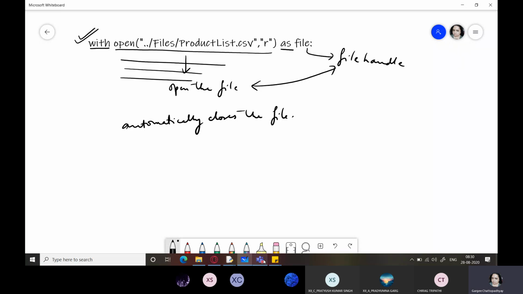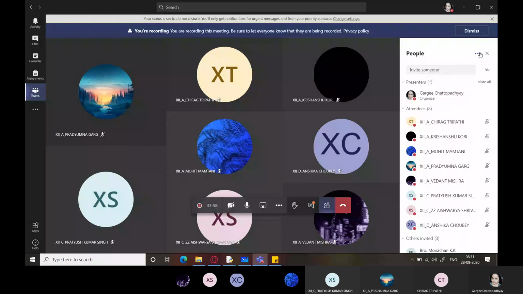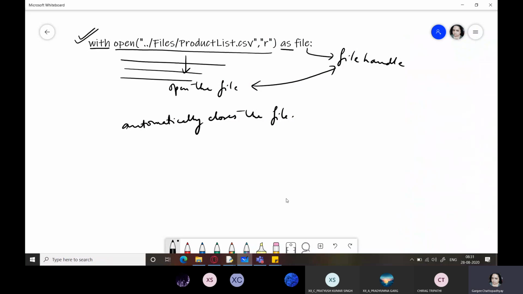I will take the attendance in the meantime. Yes, please write this down quickly. And then we will shrink the program even further.